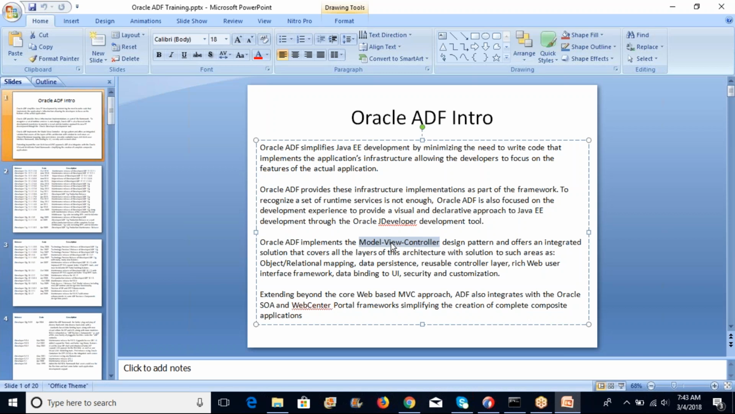In short, we generally call it the MVC design pattern. So that is followed in the ADF framework also. So that is one good advantage of this framework.